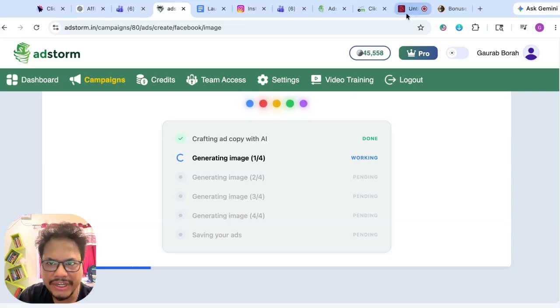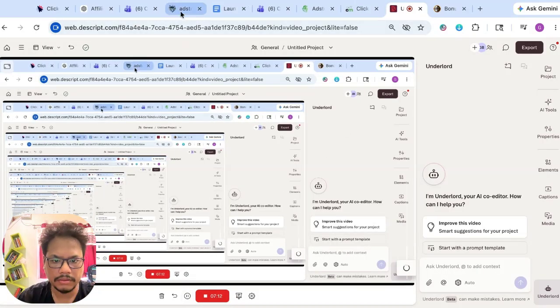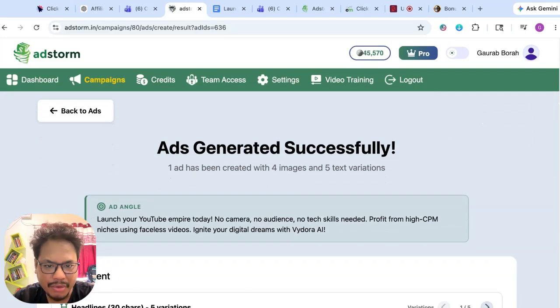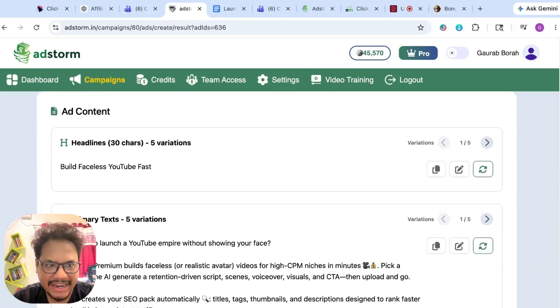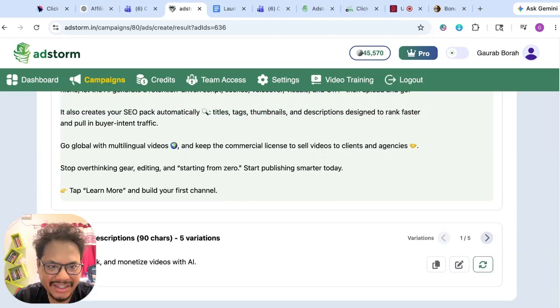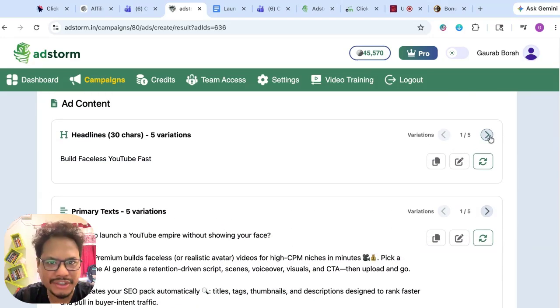So let me just pause it here for a few seconds. Okay, so the ads have been generated successfully. Let's go and check them out. Okay, so these are the headlines. When we run ads on Facebook, we need the headlines, we need the text, we need the link description. So it has generated all of those along with my images. We are going to see that in a minute.